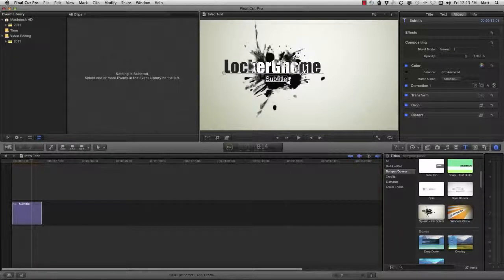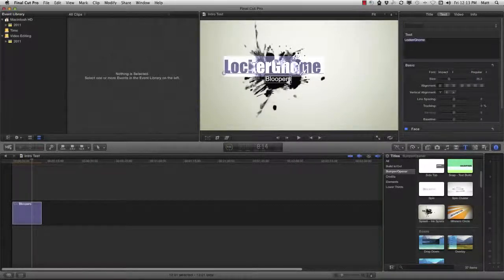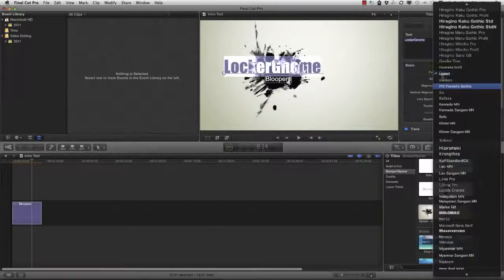I'm just going to call that Locker Gnome. The bottom one, I double click again, and I'm going to type in bloopers. Now, one thing that's kind of interesting is you are able, using this over here, which is your properties area, you can customize what the text says. For example, I could change the text right here if I wanted to, but also the font.